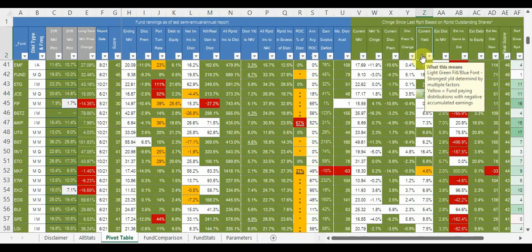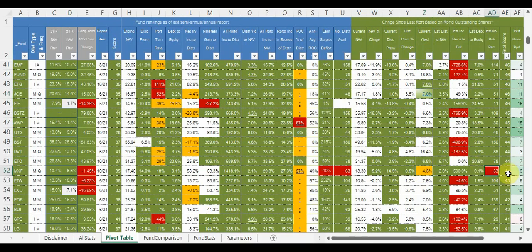For example, as I mentioned just here, a cell with a light green fill and blue font is the strongest yield determined by multiple factors. Those are the 9 specific criteria that I mentioned. Yellow equals fund paying distributions with negative accumulated earnings. And basically all that means, as I mentioned earlier, is that if the yield is filled in yellow, it's most likely going to be correlated with a negative estimated monthly distribution remaining field.